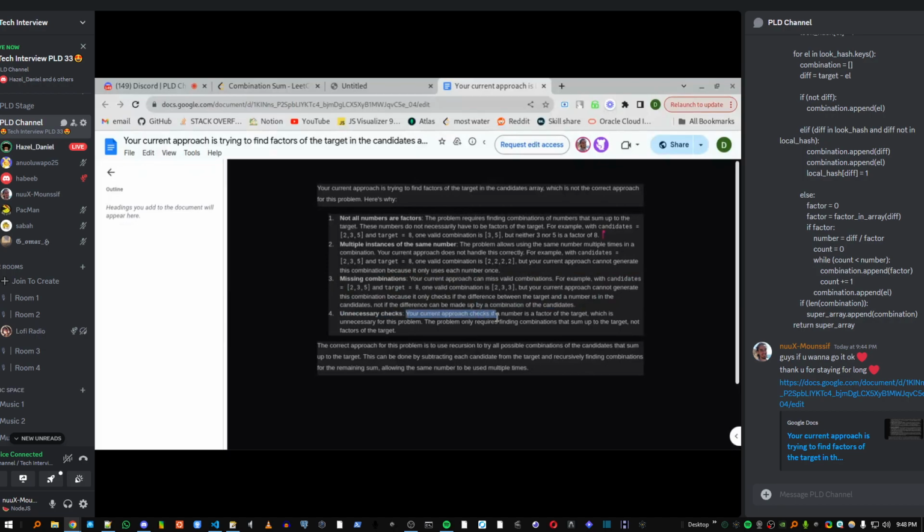Unnecessary checks. The approach checks if a number is a factor of the target, which is unnecessary for the problem. The problem only requires finding combinations that sum up to the target, not the factors.